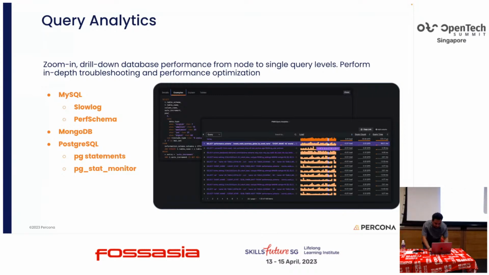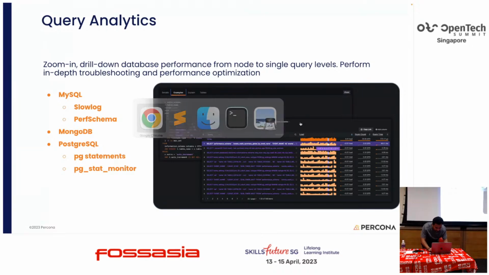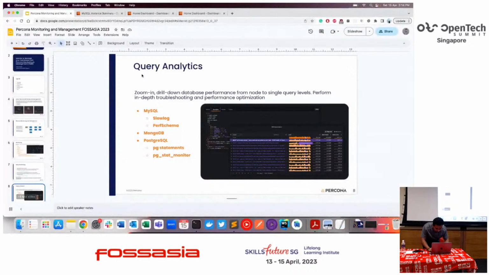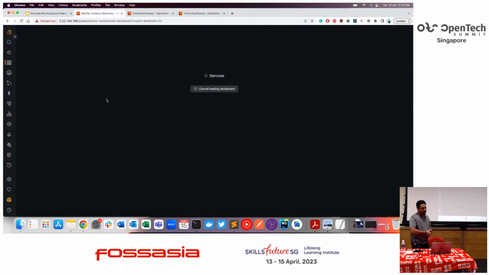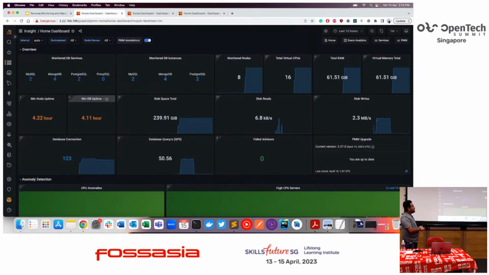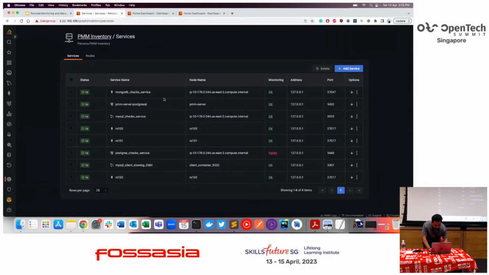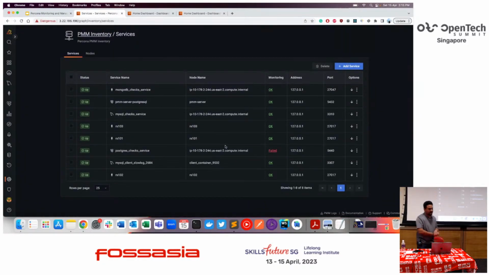Let's quickly look at query analytics as well. On my test instance that you're seeing right now, I added 2 MySQL instances, and one of them was added using Slowlog. How do I get to know what kind of instances I've added? You can see it either on their individual dashboards, or you can go to the PMM inventory and look at the services that you have added. Here you can clearly see that I have two MySQL services running. One is the MySQL check service and the other is the MySQL client slow log.